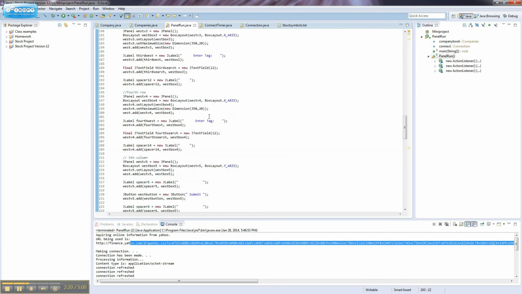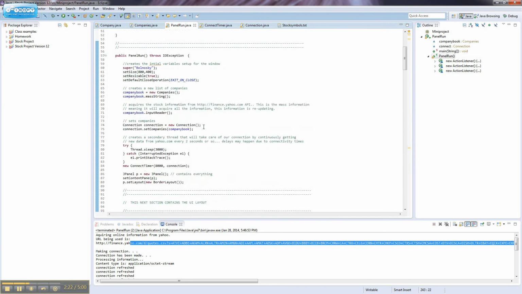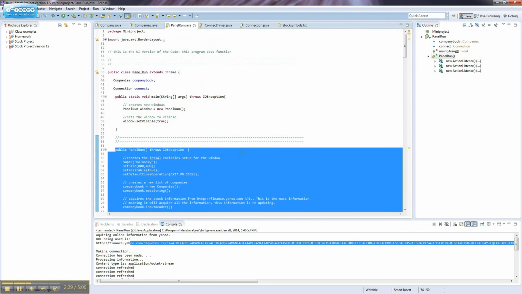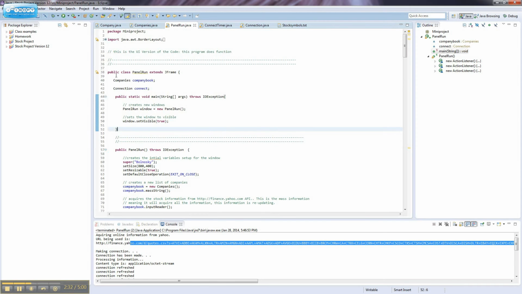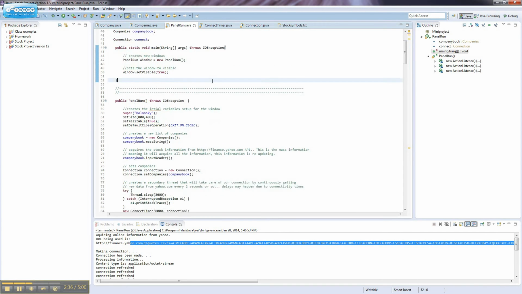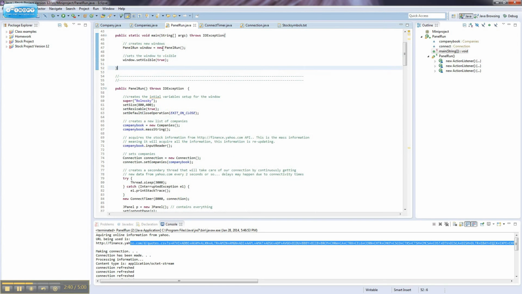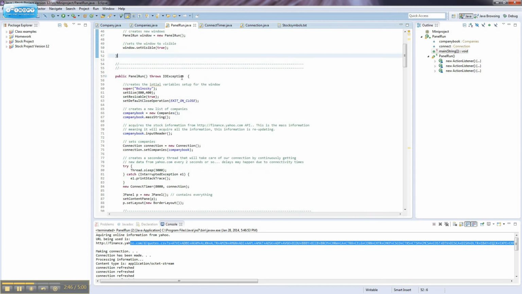Next, we have panel run, and this is where things get a little nuts. This is where the main is, even though the main is only like 2 lines long, because everything's running inside of the user interface. So right off the bat, I called companies and something called connection. I'll explain connection in literally 2 seconds. But my main basically just calls up the window and then sets the window to visible. So it's just user interface.